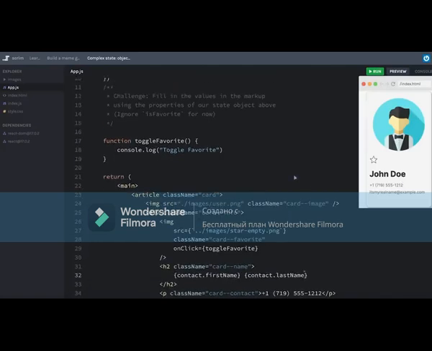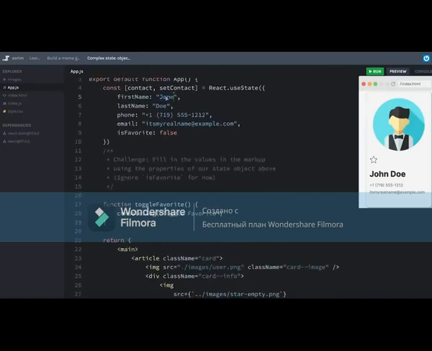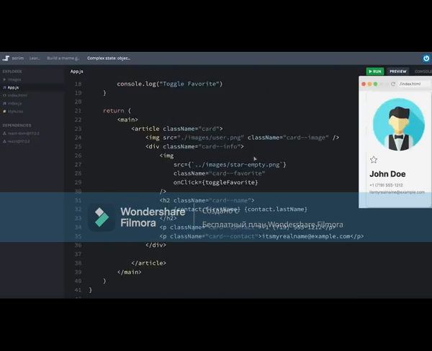Hit save. Nothing looks like it changes. That's good. If I change this to Jane, our contact changes. Great. And then I can simply do the same thing for these other properties. This is contact.phone and contact.email.